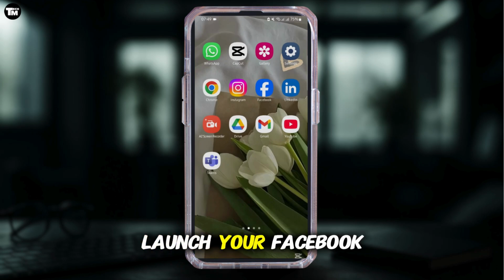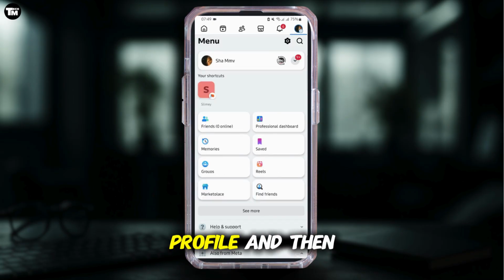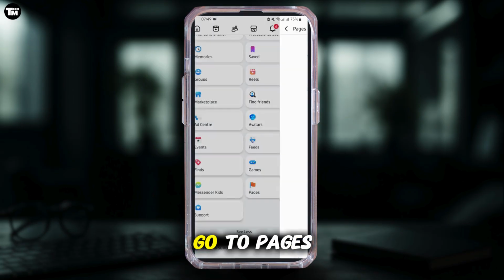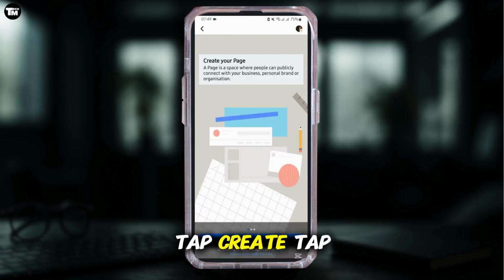First thing first, launch your Facebook application and then get logged into your account. Tap onto your profile and then tap on See More. You will see Pages. Go to Pages. In here, you can see that I've already created some presets. If you would like to create some new one, tap Create.